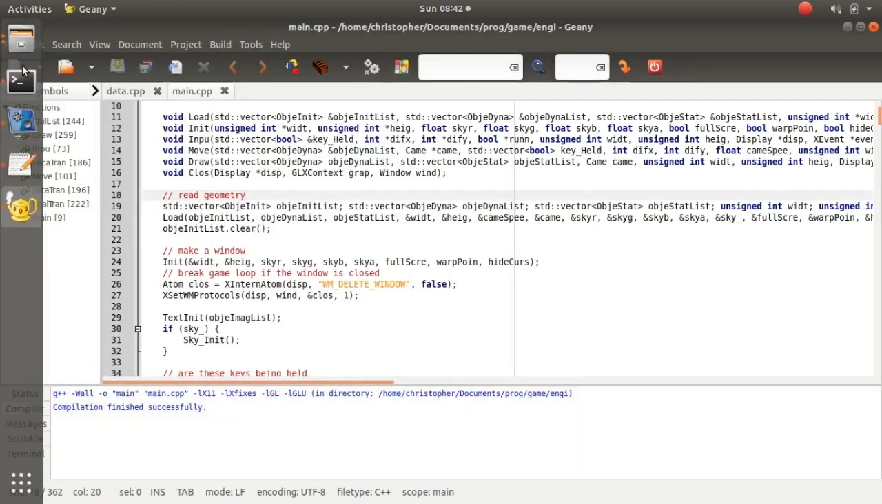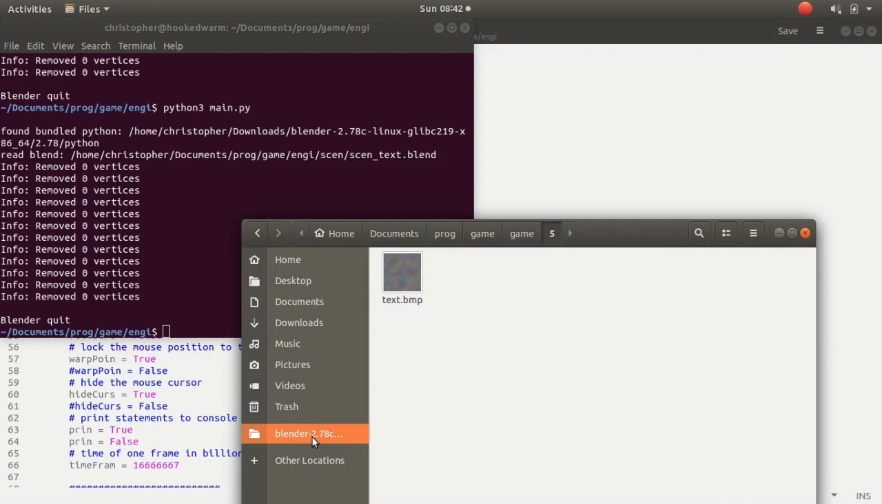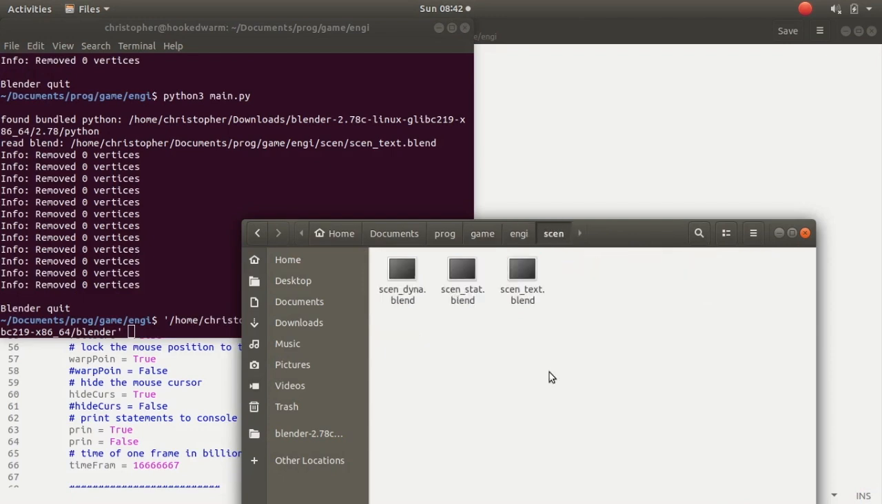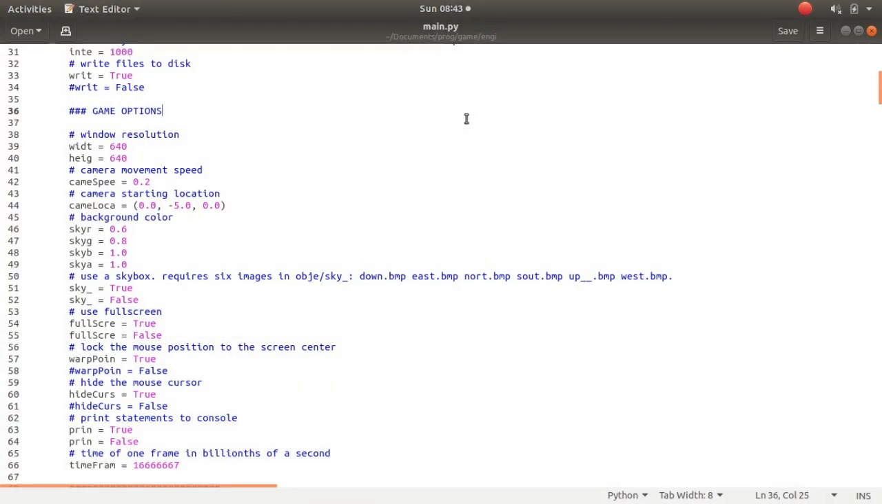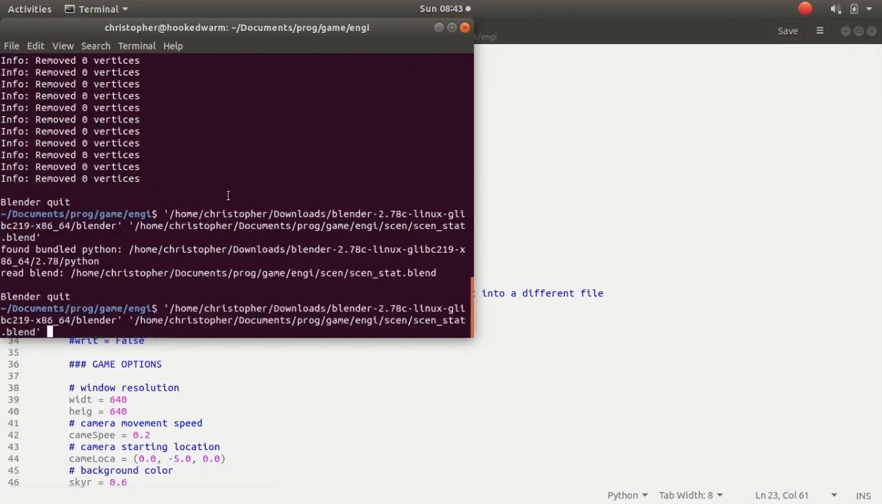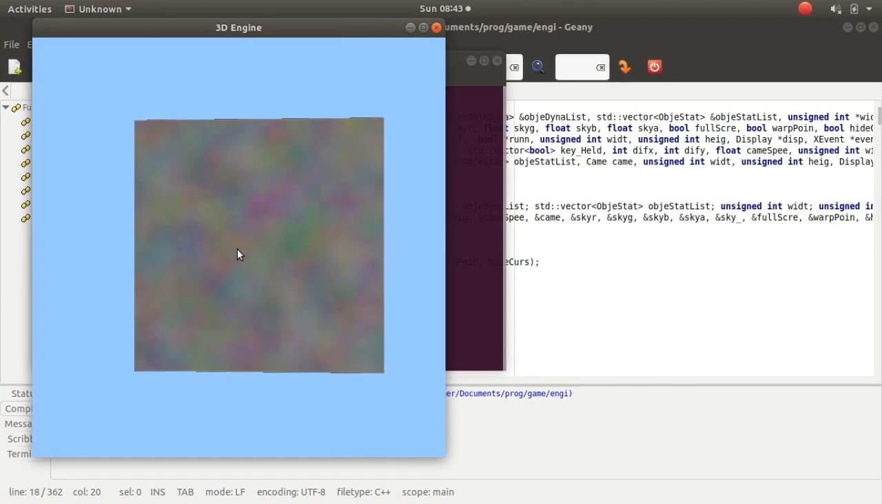Now I'm going to import my new scene. It's just a bunch of scattered cubes. So to do that, just add it to the list. And a re-export and a recompile. I'll rebuild. There are my new objects.